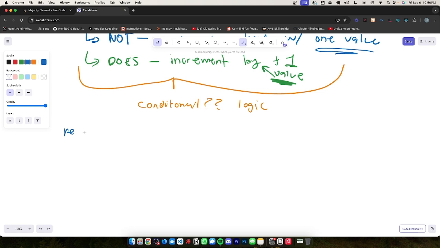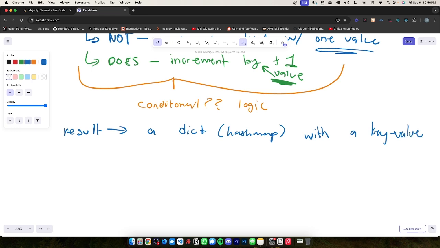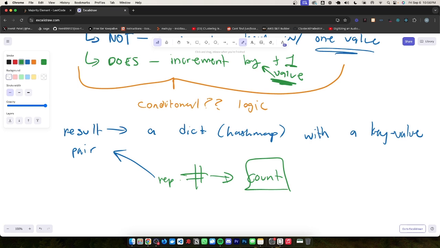Okay, so now what we're going to have in the end, so our result, that is the wrong spelling. Our result is going to be a dictionary. That's just the Python way of saying it, or hash map, which is how I like saying it because it's applicable to all languages in computer science. But you're going to have this hash map or dictionary with a key value pair, and this key value pair will represent your number within the array and its corresponding count. Okay, so how many times is it in the array? Okay, so this is our final result from all of this logic.